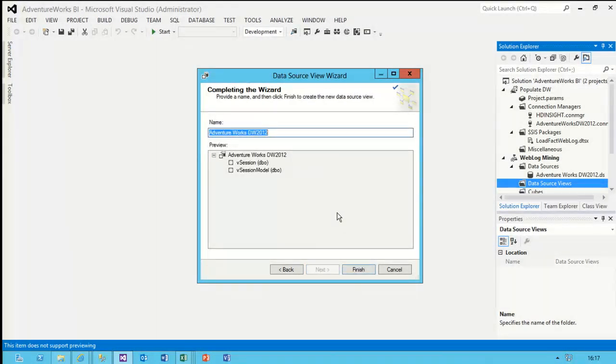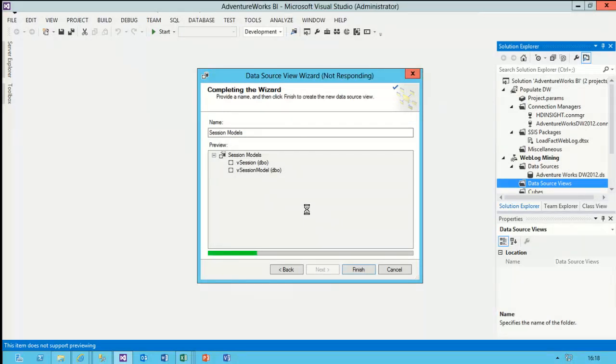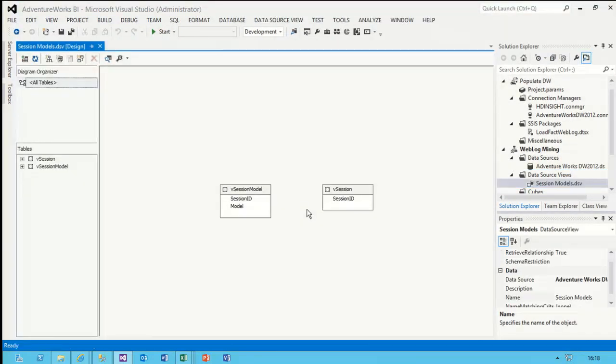I'll call this session models. Takes a little while to think. It's actually retrieving the metadata for those views, like columns, data types. And clearly, it's going down to Hive to do something. I'm not exactly sure what.